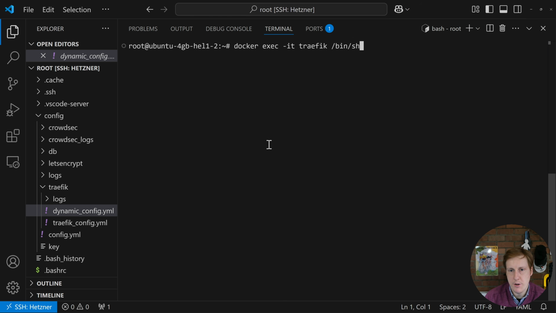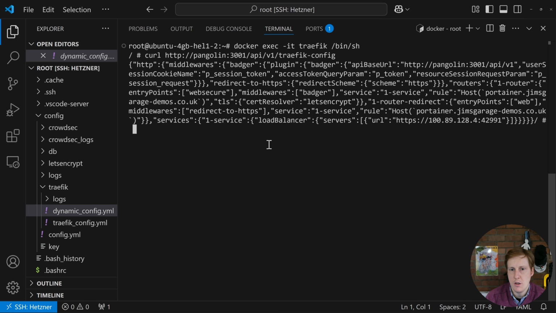And taking that one step further, let's exec into the Traefik container itself, because from in here we should be able to look at what the API is. So if we do a curl against the Pangolin container and use the API, you should see here now what we've got up and running. Now here you can see that there's a rule created for Portainer demos.